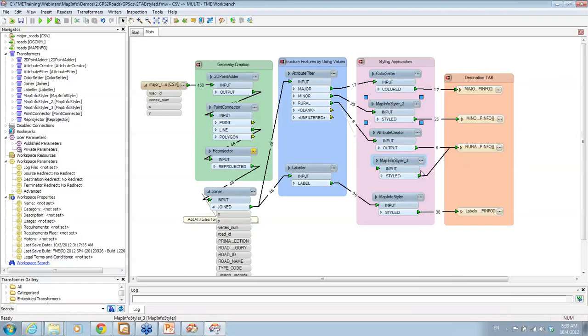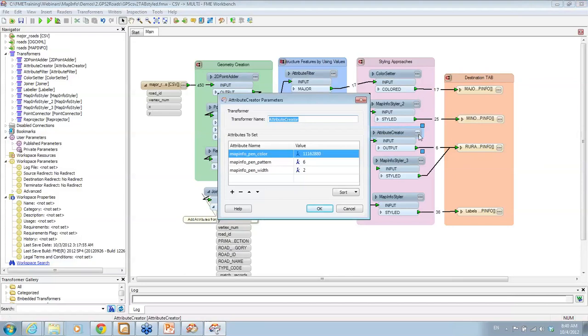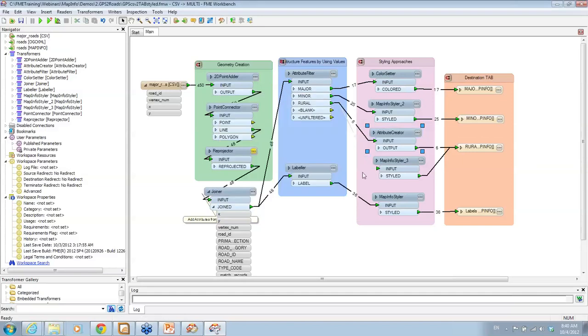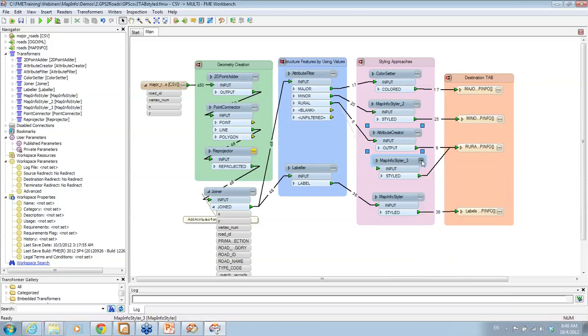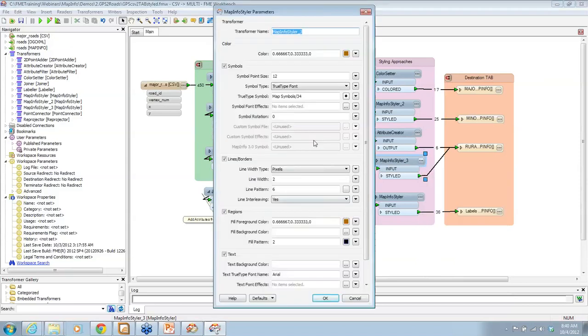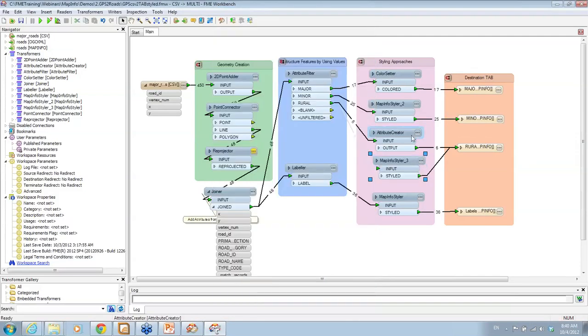Now, in terms of the rural roads, I have an attribute creator where I specifically set the MapInfo pen color, pattern, and width. Where did I get those values? Initially, I kind of cheated, because I don't know these codes off the top of my head. I actually used the styler to create the style I wanted, then I grabbed the values from the viewer and pasted them in the creator.